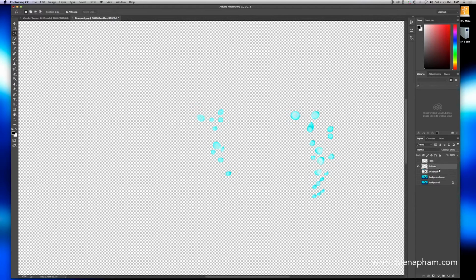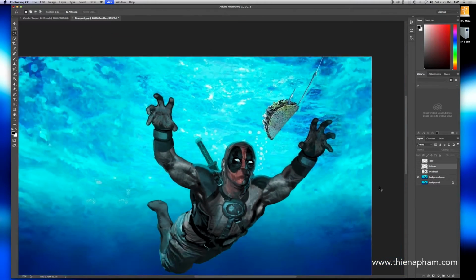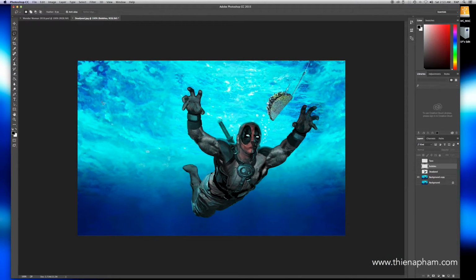The last thing we need to do is to create a plain background. For this, we're going to use the Spot Healing Brush tool by hitting the keyboard shortcut J. Make sure the content aware is selected up here. Then, paint over anything that we want to remove.